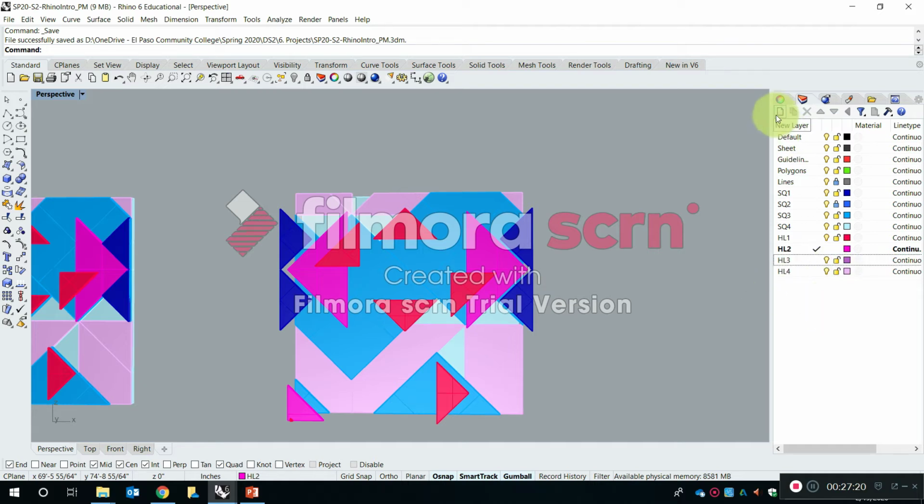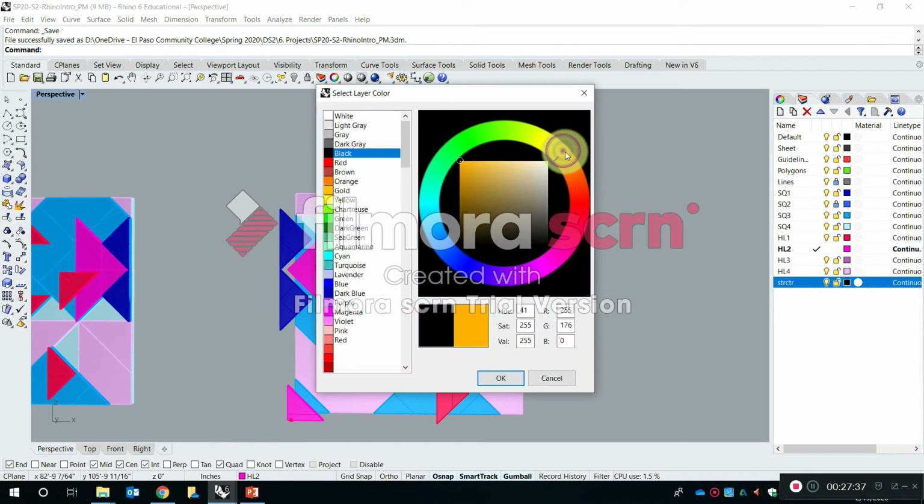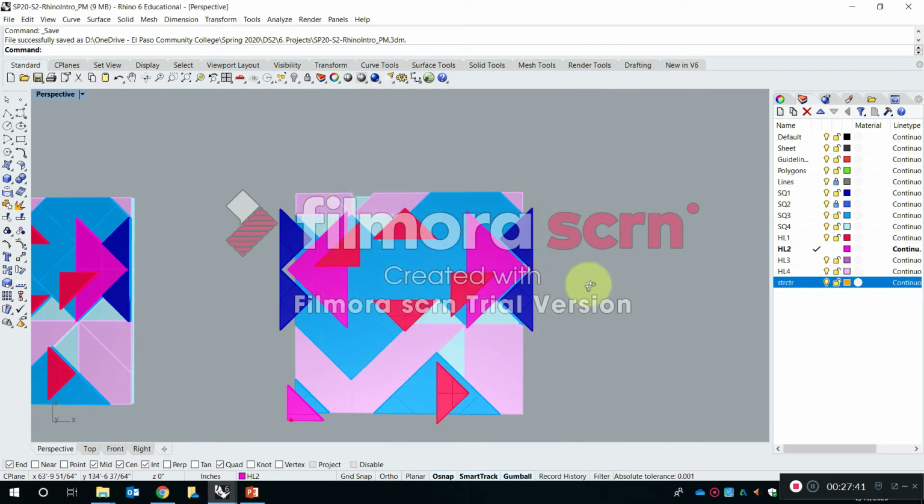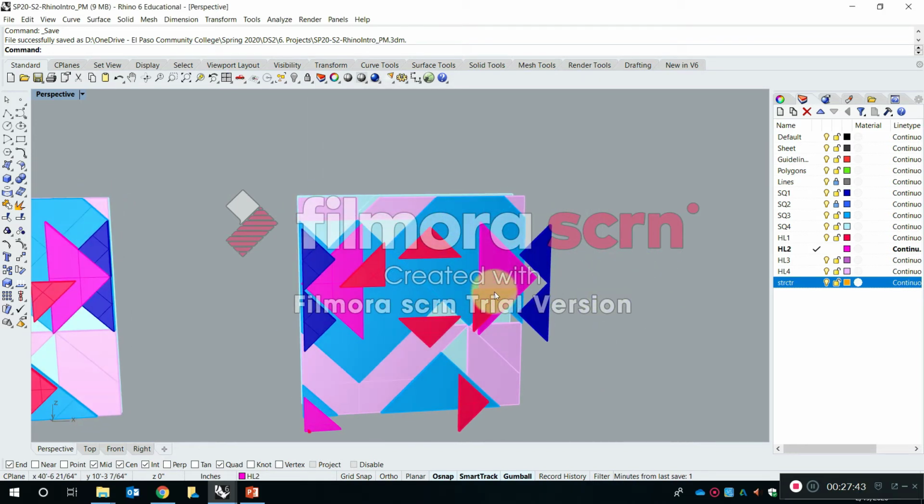So we need to create a new layer, right? Let's call this structure, and just because we're so efficient, I'm just gonna abbreviate that. A bit of color, some sort of an orange. We can change it later on.